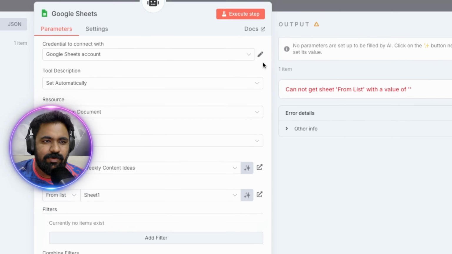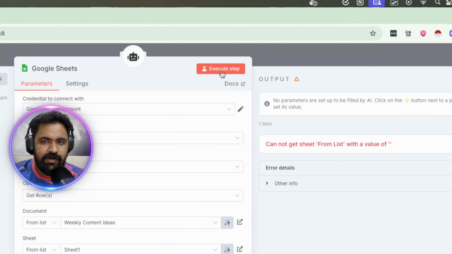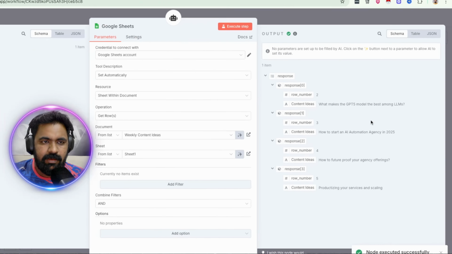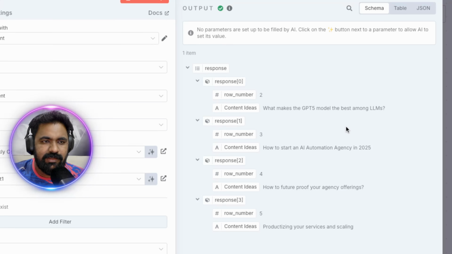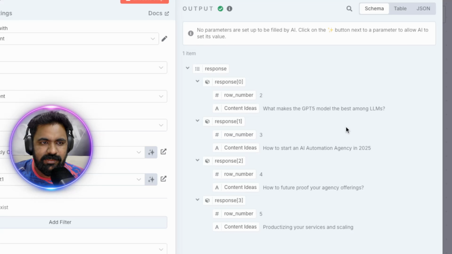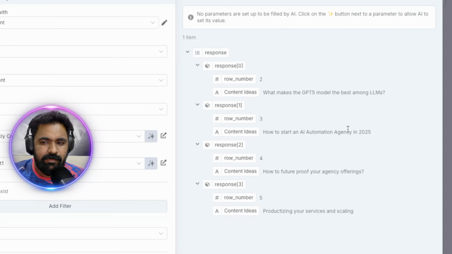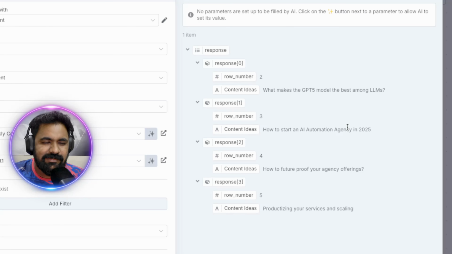So to test this out, we will come over here and click on execute step. You can see here on the right, the output is displayed and all the content ideas from the Google Sheet are fetched. As you can see here, the row number, the content ideas and the data that is inside this column. All of this is fetched, and this confirms that our AI agent is able to read the data from the Google Sheet.